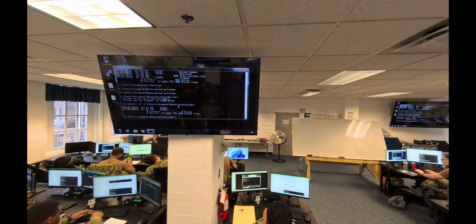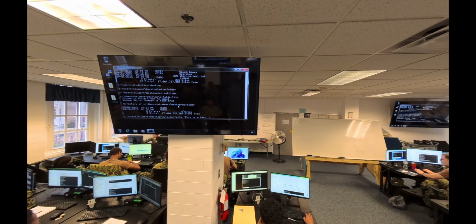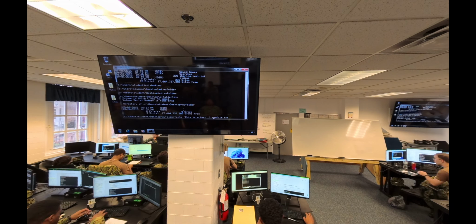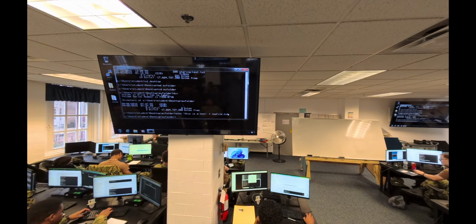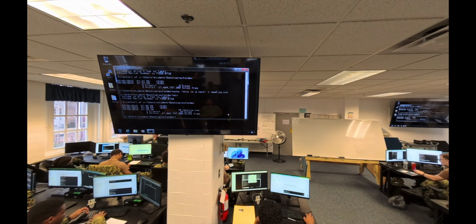To create the file, I'm going to create a text file by using the echo command and echoing some text. I'll say this is a test, and then I'll use a redirector and redirect it into a file called newfile.txt. So this should echo this string of text into a file called newfile.txt, and it should stay in the same directory. I'll hit enter, and sure enough, if I type dir, now there's a file called newfile.txt.